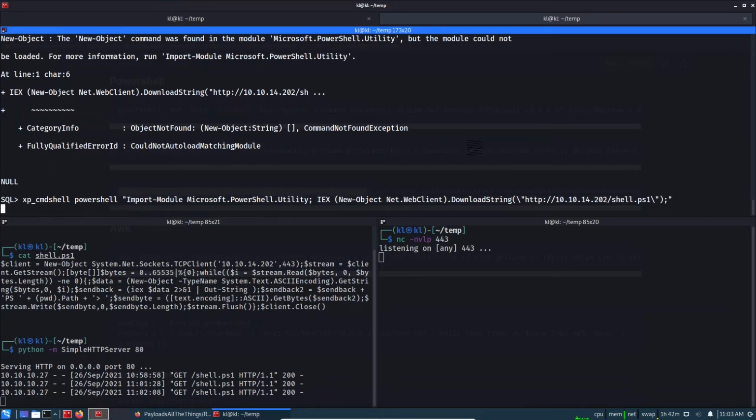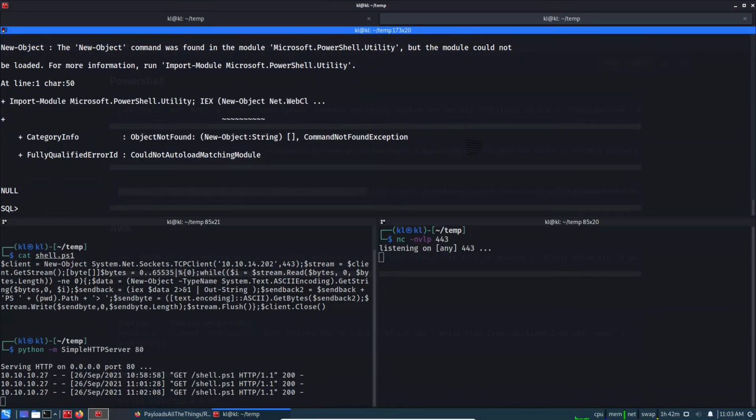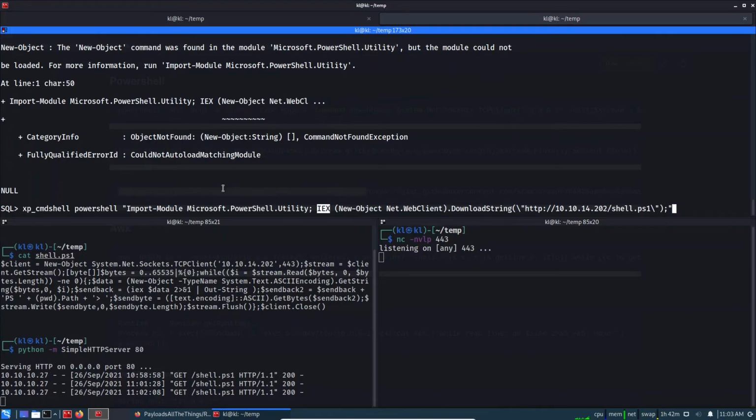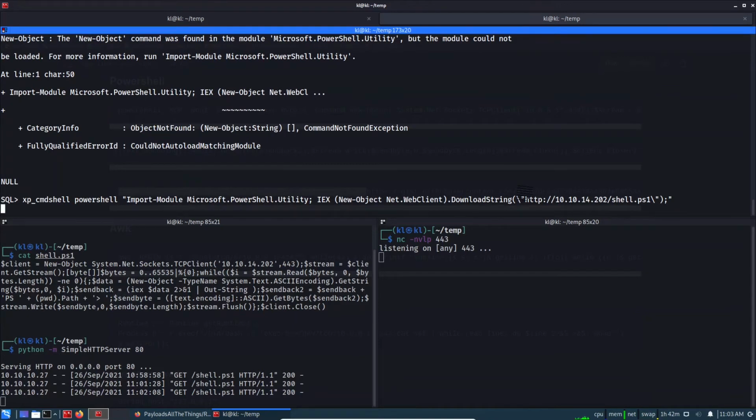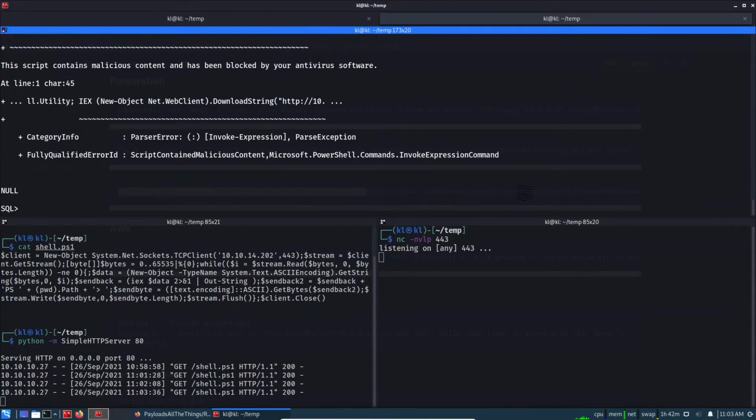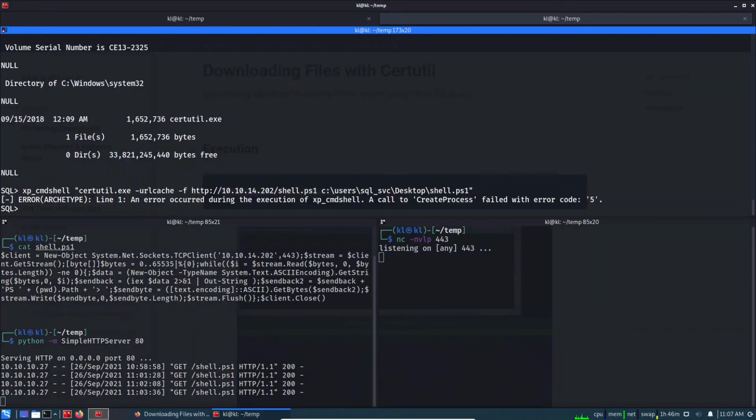Enter. So the error is still there for some reason, and now it is referring to this New-Object. Earlier it was referring to IEX. So even after mentioning this, it is not importing the module. So something is definitely wrong with the box. So we can try one more thing. Now it ran successfully, and it got blocked by some antivirus system or something.